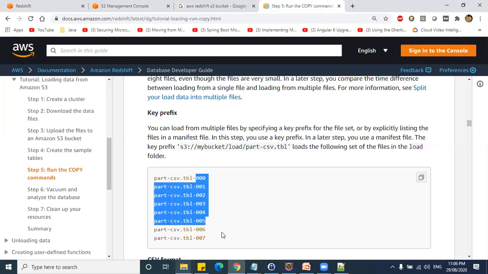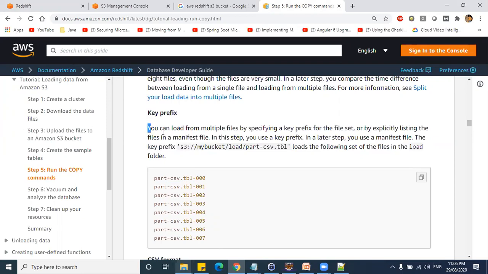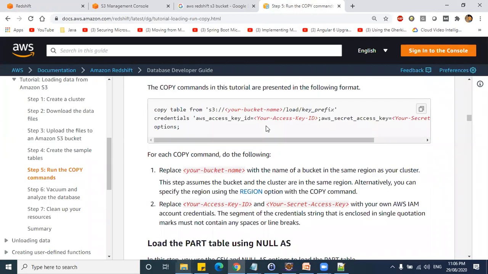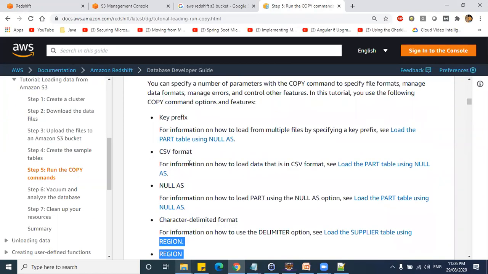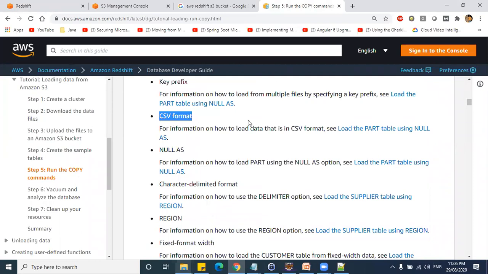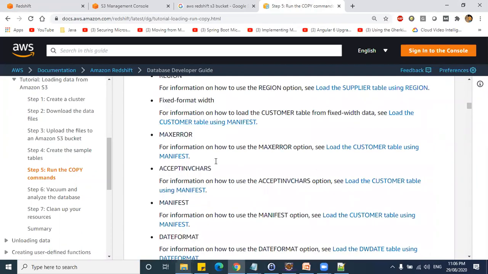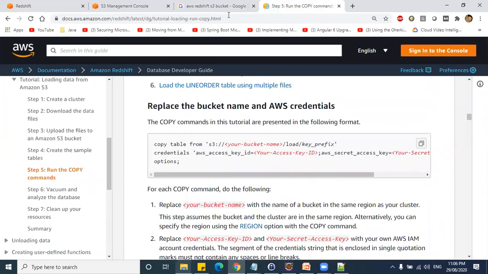It says that you can load multiple files by specifying a key prefix. Correct, that's why you keep your prefix. When you're practicing this, go through this one. If you see key prefix, this is the one. Like this CSV format, that's why they are telling CSV format. If you take a maximum of 5 to 10 minutes to read this, you will get a better understanding.